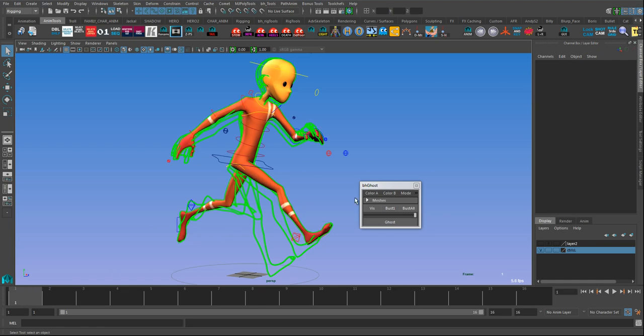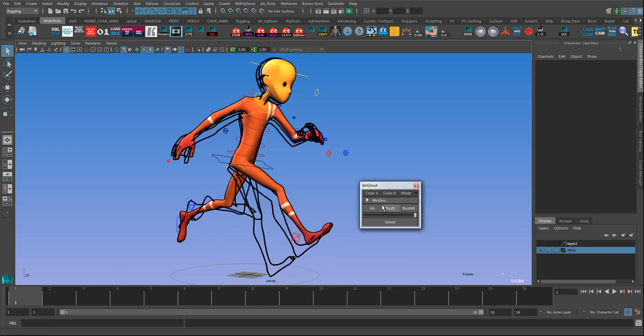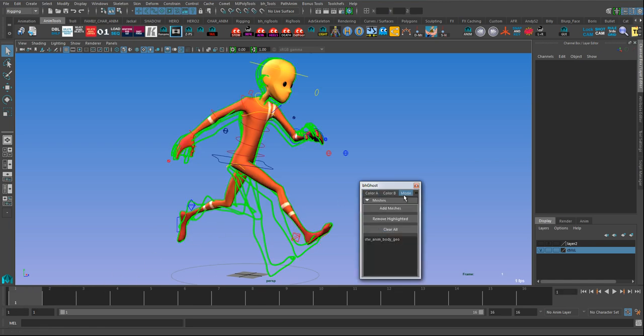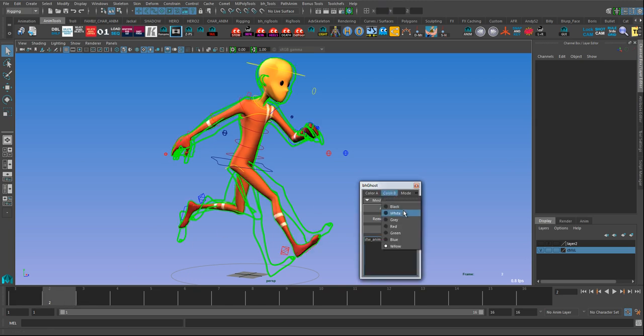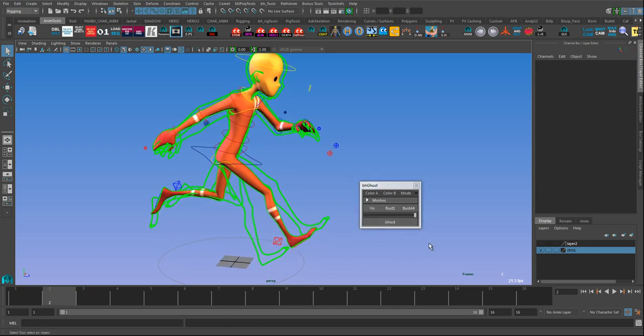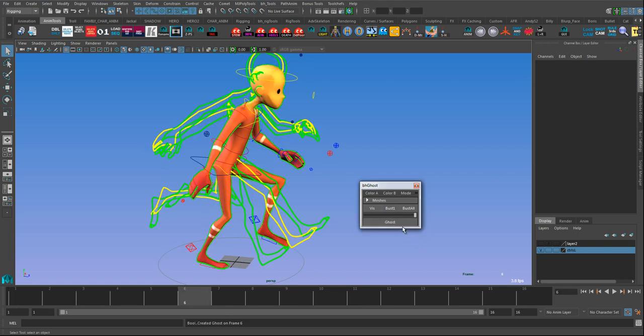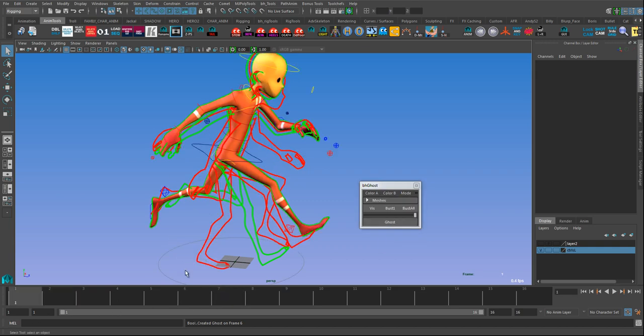So I've got color options for the main ghosts here that you can change. I've also got a color B option here, and you can change that option using this drop down. The way to get those colors is to hold Alt while you hit Ghost, and now you'll see that middle ghost now is yellow, or if I just hit it normally it'll go back to green again. So I've got two different options there for colors, which can make things a bit more legible.